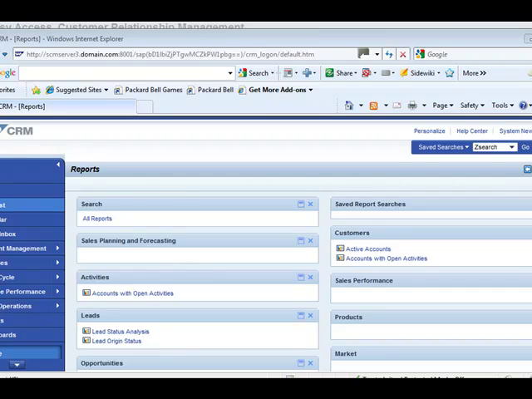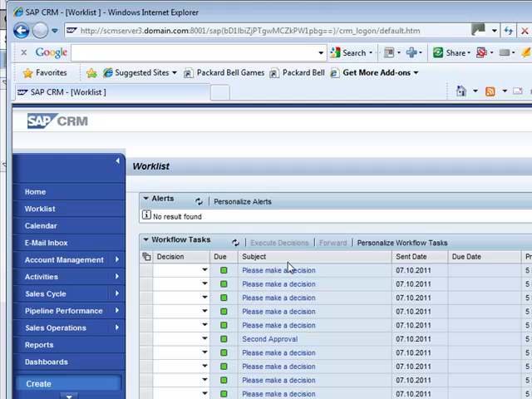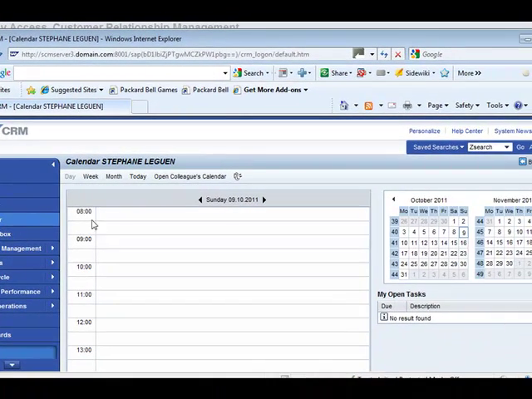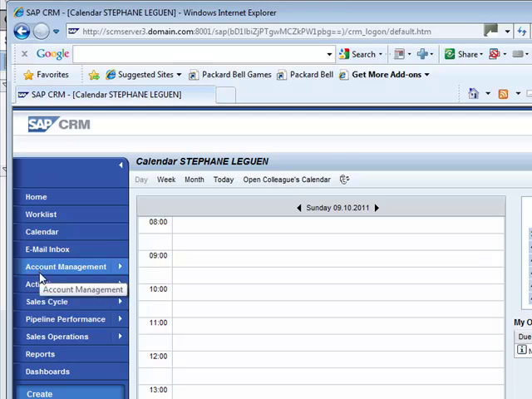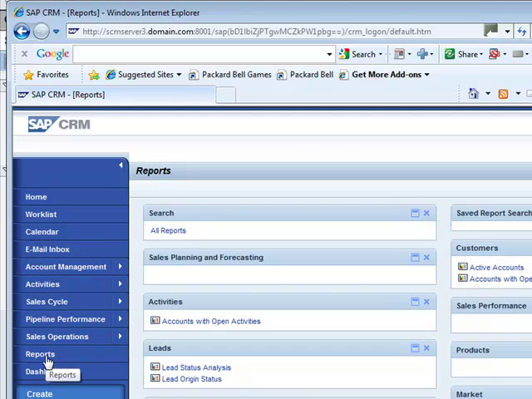Some other navigation links, for example, worklist, that shows me all the workflows. For example, if I need to approve a holiday for an employee or a purchase, I get a workflow which I can see under the worklist tab. Then I have the calendar tab, which shows me if I have any activities. Then I've got the reports, which I can go and look at any of the key reports that could either be from BI or generated internally from CRM itself.